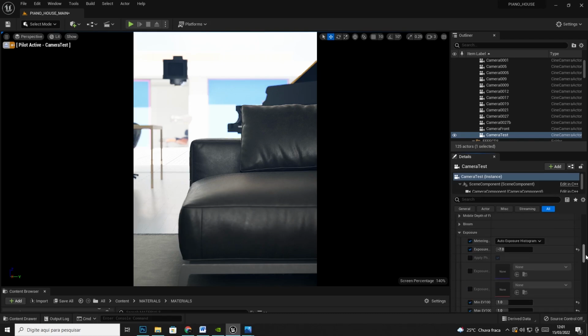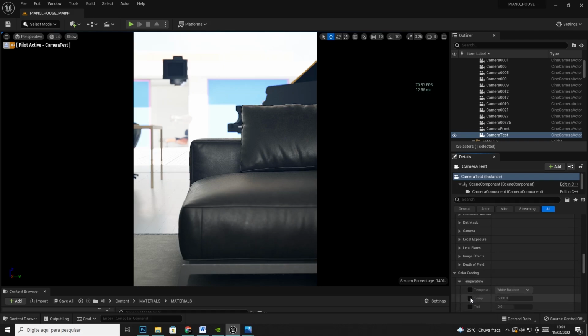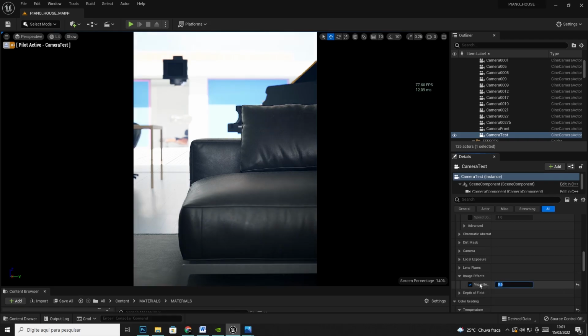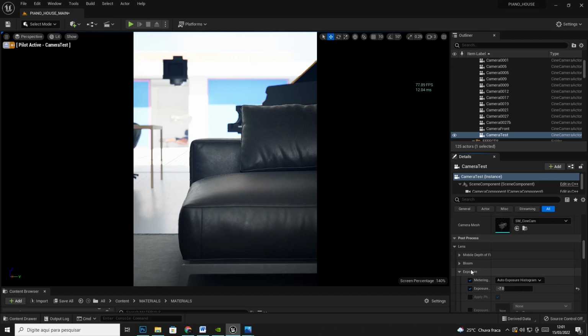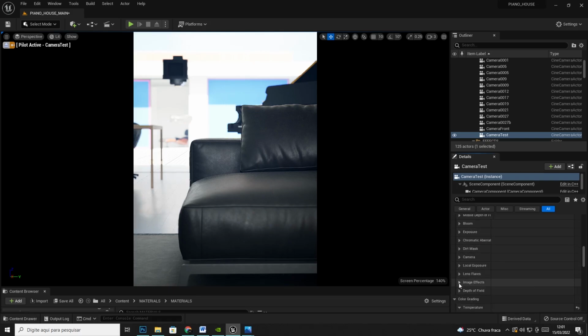Let me just see here. The temperature. Let's see. A little blue. 6000. Let's see. Contrast. Let's see. Where is it? Look, I think a little of this 0.6. Look. Contrast, let's see. Where is it?